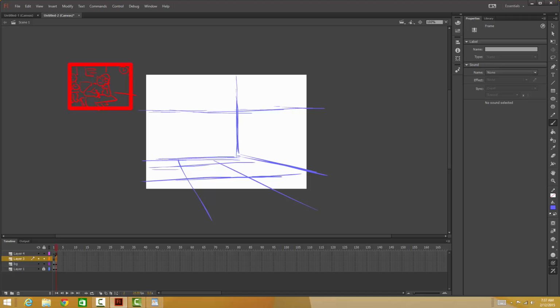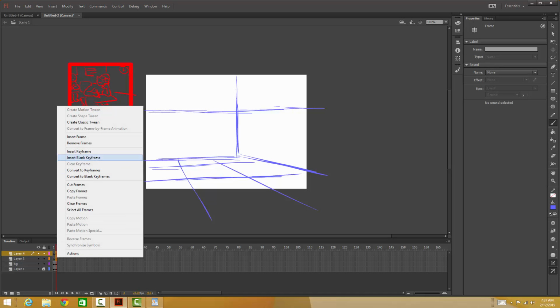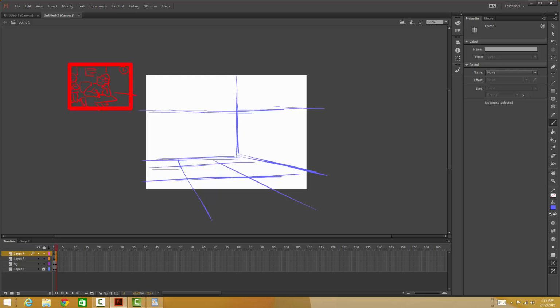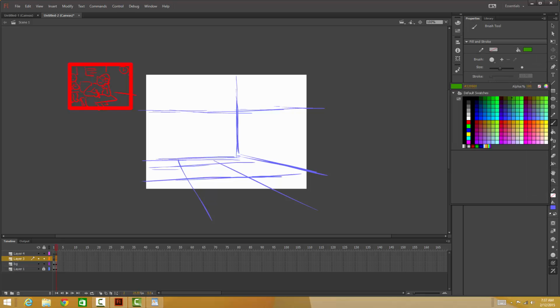I am going to go ahead and make these keyframes. Blank keyframe is the best kind to use for this. And I'm going to create a shape, like a gesture, of what that kid looks like. I'm going to make that kind of a darkish green to start with.